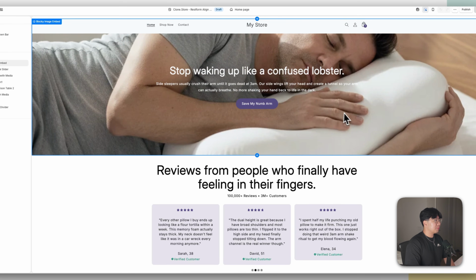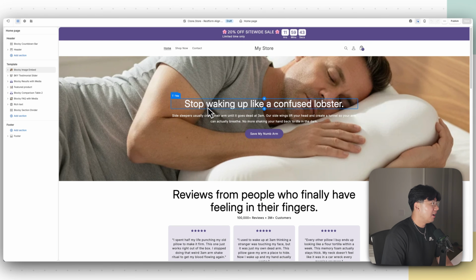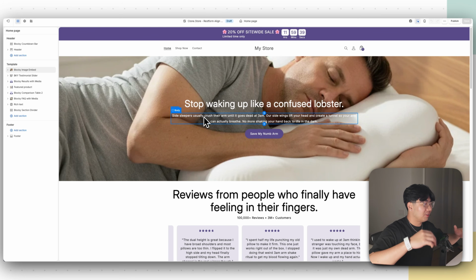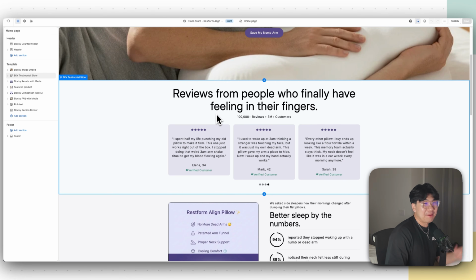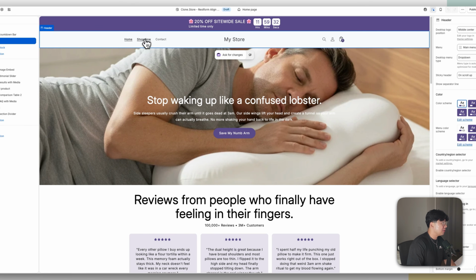Oh, I actually completely forgot to mention, they even did the homepage for us as well. This image right here was regenerated. Stop waking up like a confused lobster. As you guys know, lobster with the claws, the dead arm, whatever. The copyright is actually insane right here. But yeah, this is the homepage. Not too shabby, but we're more interested in the product page.